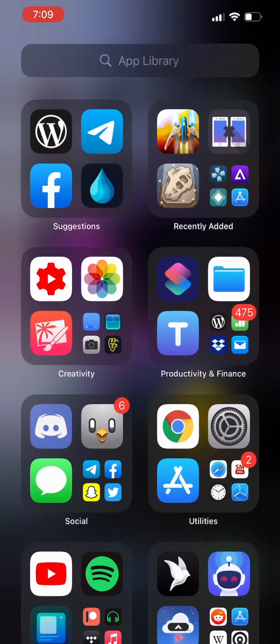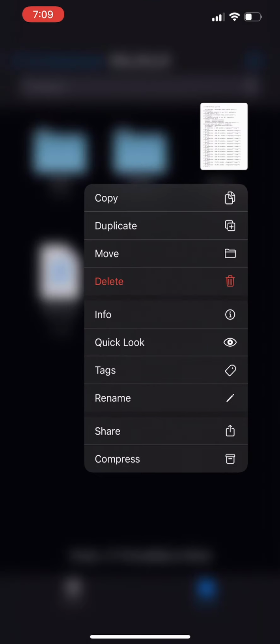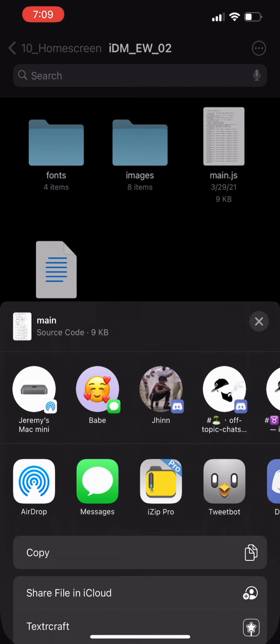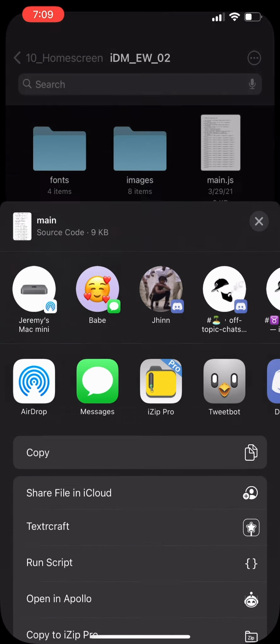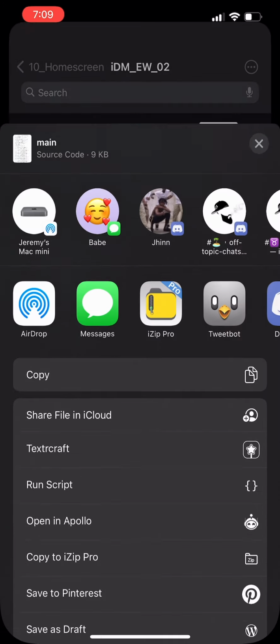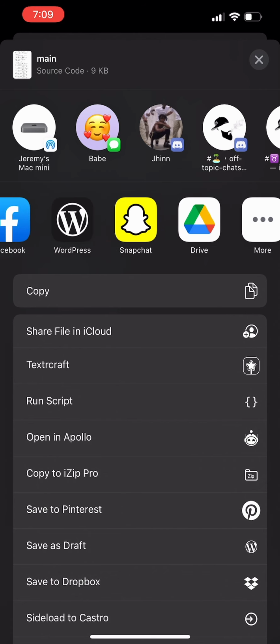So if we go into files and we go to the main JavaScript, and if I go to share this, you can change information inputs from this file. This is where it might get, for those of you that know this stuff and consider yourself an advanced user already, more technical.